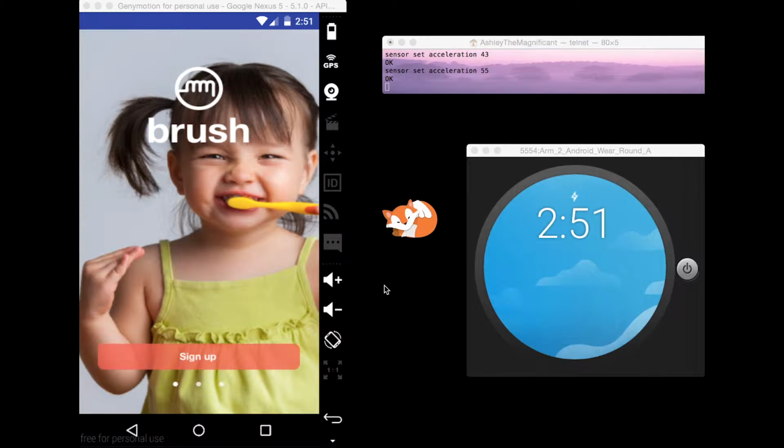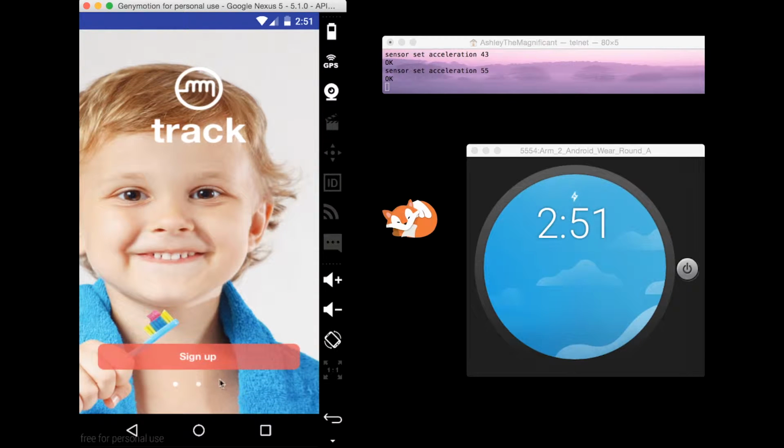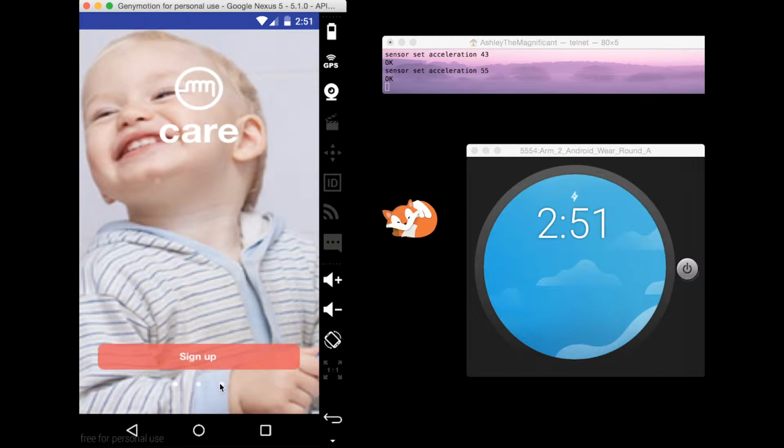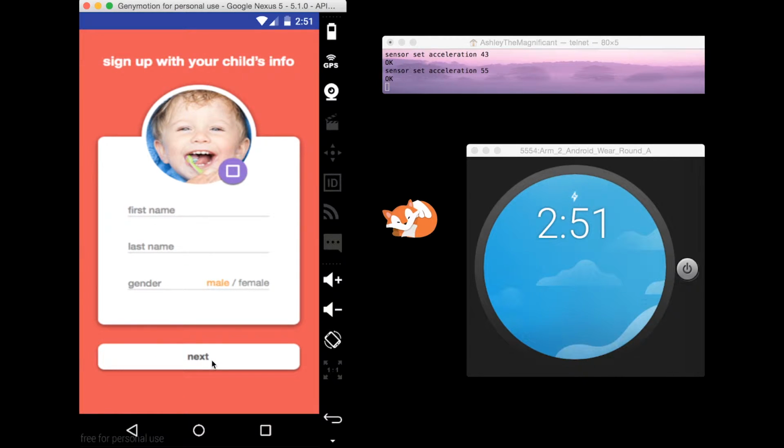First-time users, mobile users, will be directed to a series of 3 screens. This one that says Brush, Track, and Care. Once they're ready to sign up, they press this button, and it will lead them to sign up with their children's info.